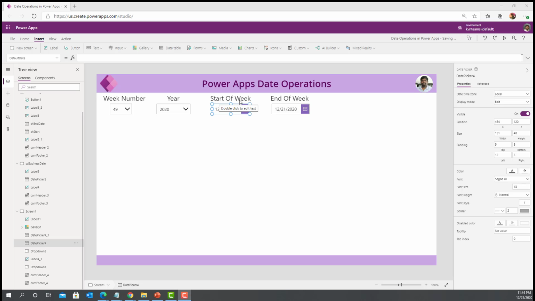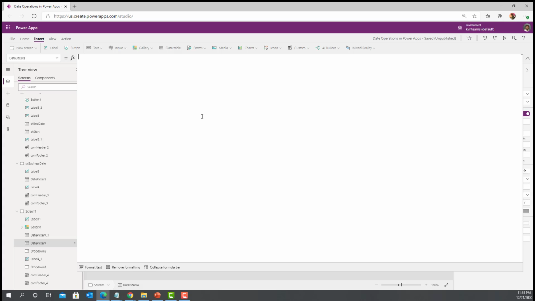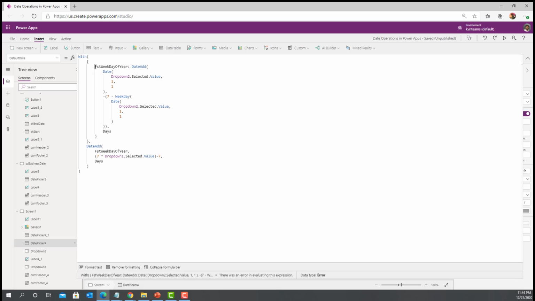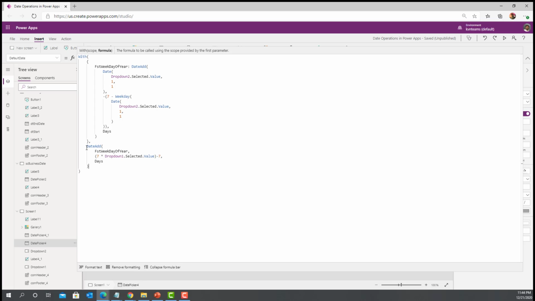To get the start of the week for the selected week number and the selected year, I have written this formula. In this formula, first what I am doing is I am getting the first week day of the year for the selected year, and then I am adding number of days with the selected week number. Let us see what I am getting as part of this formula.